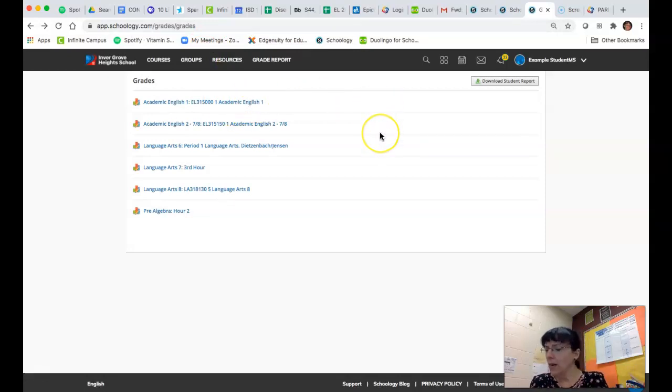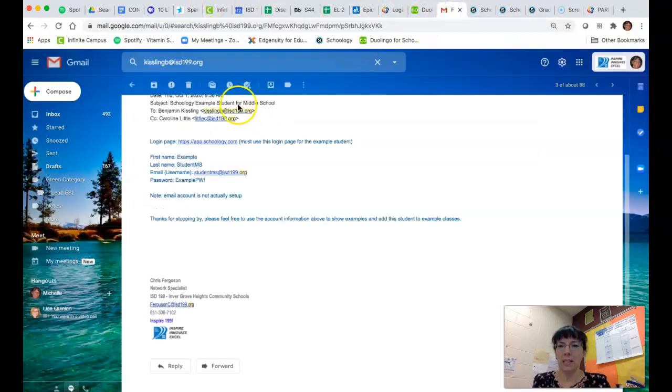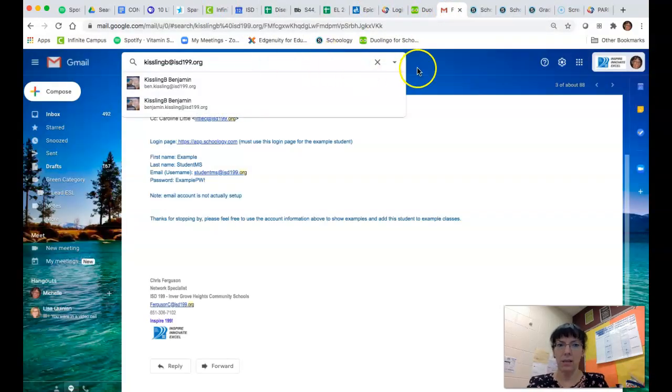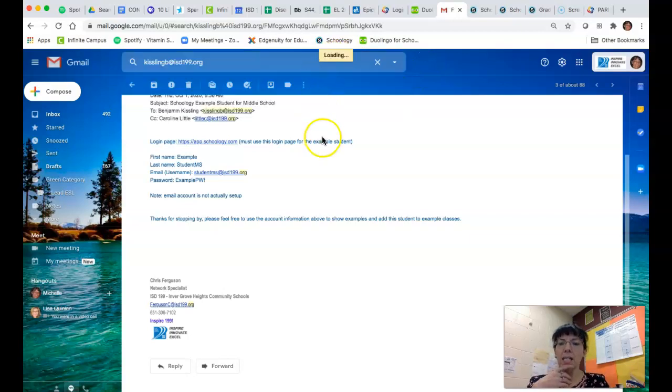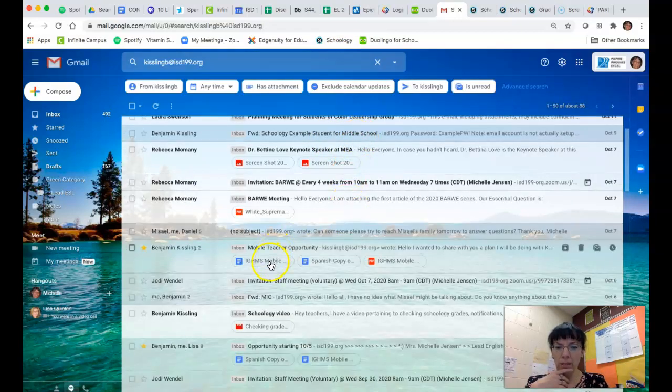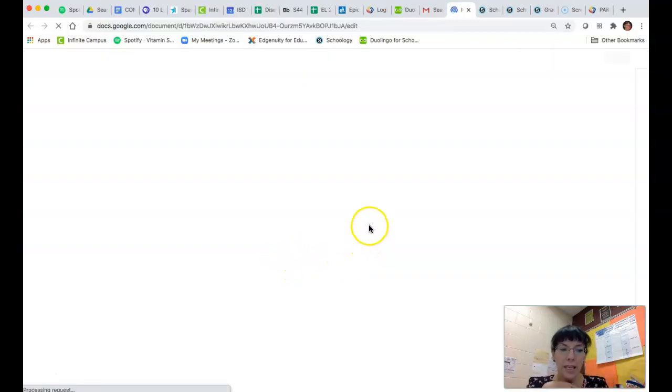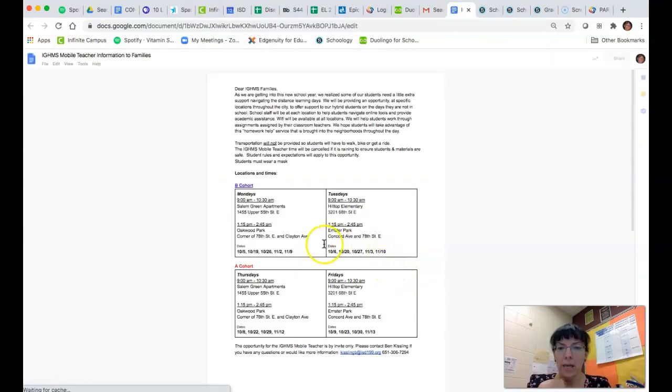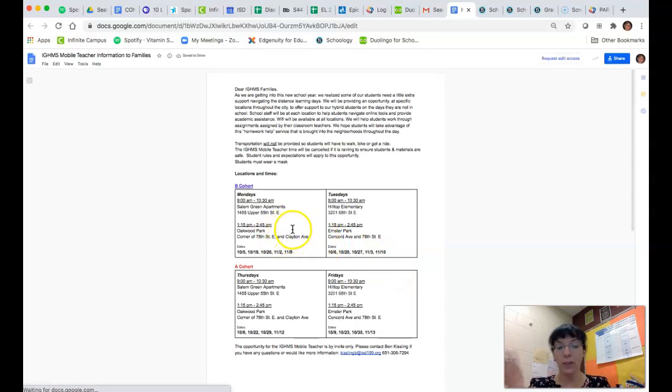The last thing I wanted to check, I just want to make sure I covered everything, was the email that I sent out to all my families from Mr. Kissling about meeting at the parks. So Mr. Kissling, sorry, I think I lost it, darn it, sent us a resource, a mobile teacher resource, and he is at the parks near you, hopefully, where your child can walk to or bike to.